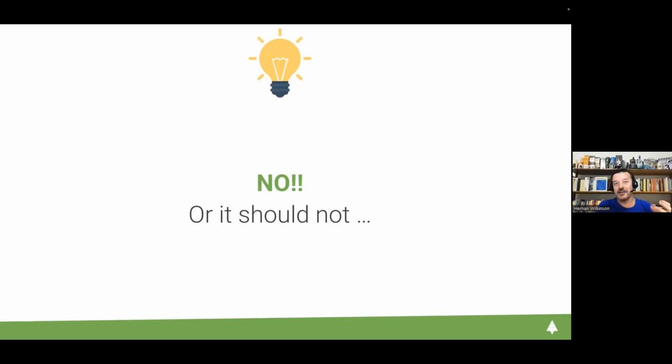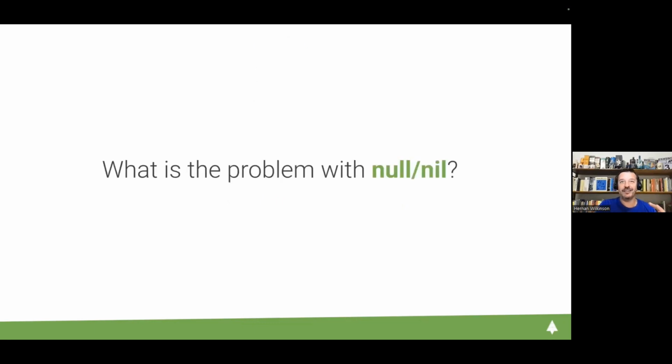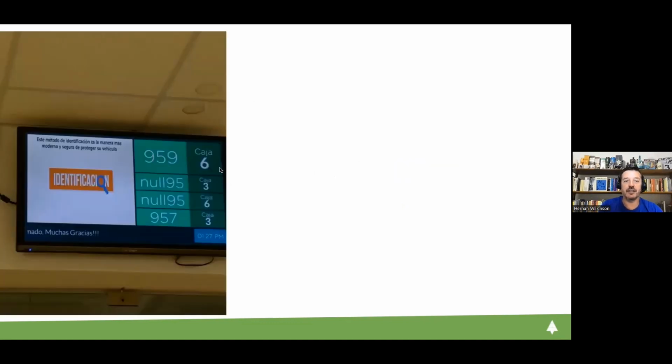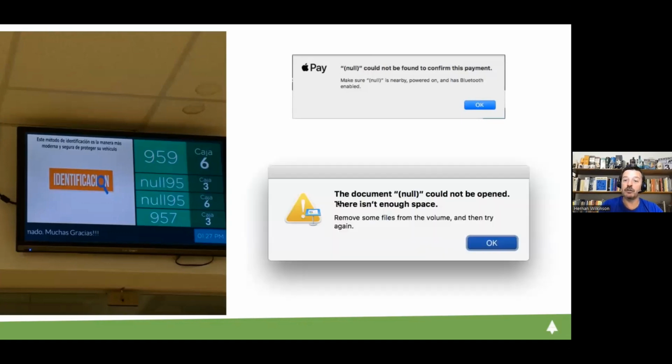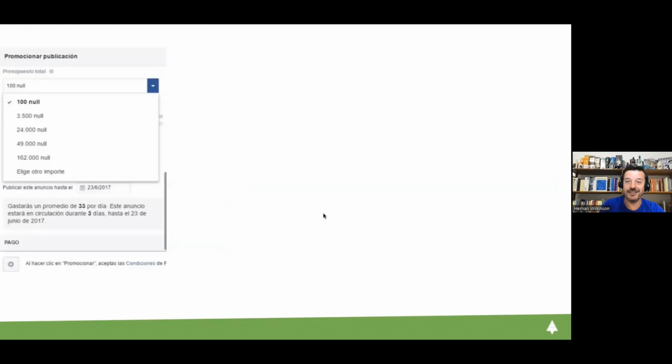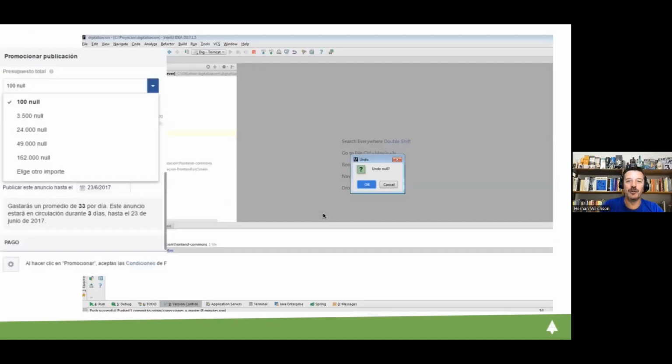It's an object that means a lot of things, and it always gives you some problem. It will appear in some part of the program. So when you use null or nil, you will get these kind of things. The next number in the queue is null 95, or for example, null could not be found to confirm this payment, or the document null could not be opened. Things that for sure you know about.